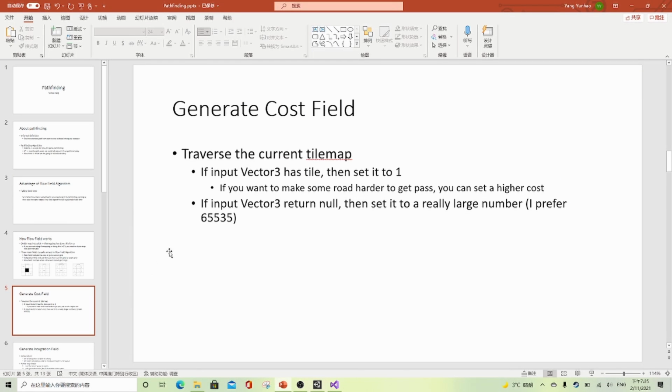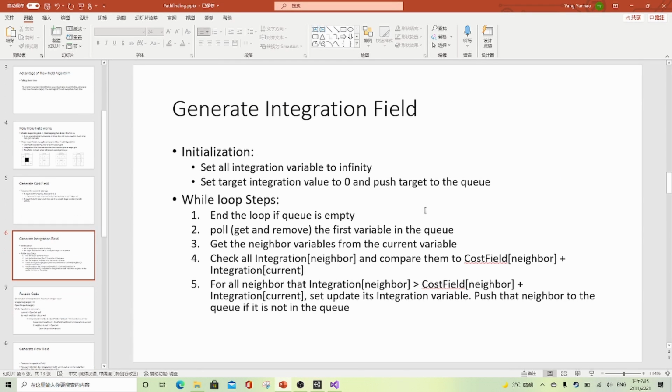So next step we're going to talk about generating the integration field. It's really hard to explain how to generate an integration field in a few sentences, so I just wrote it step by step here. For initialization, we set all integration values to infinity. But there's no infinity in C#, so we just set it to integer max value.